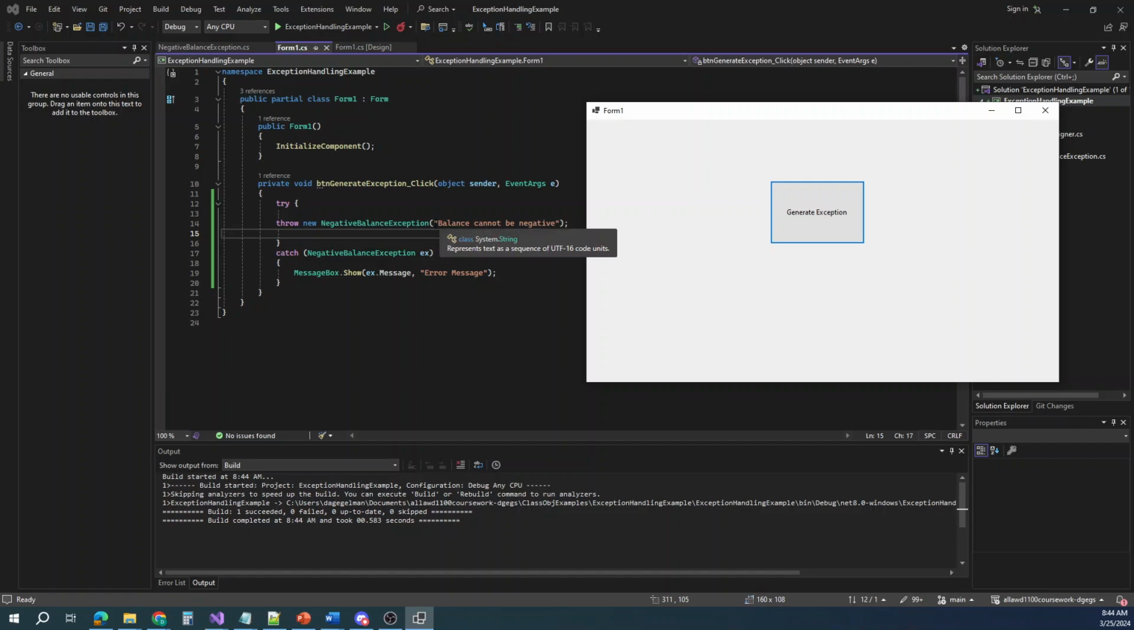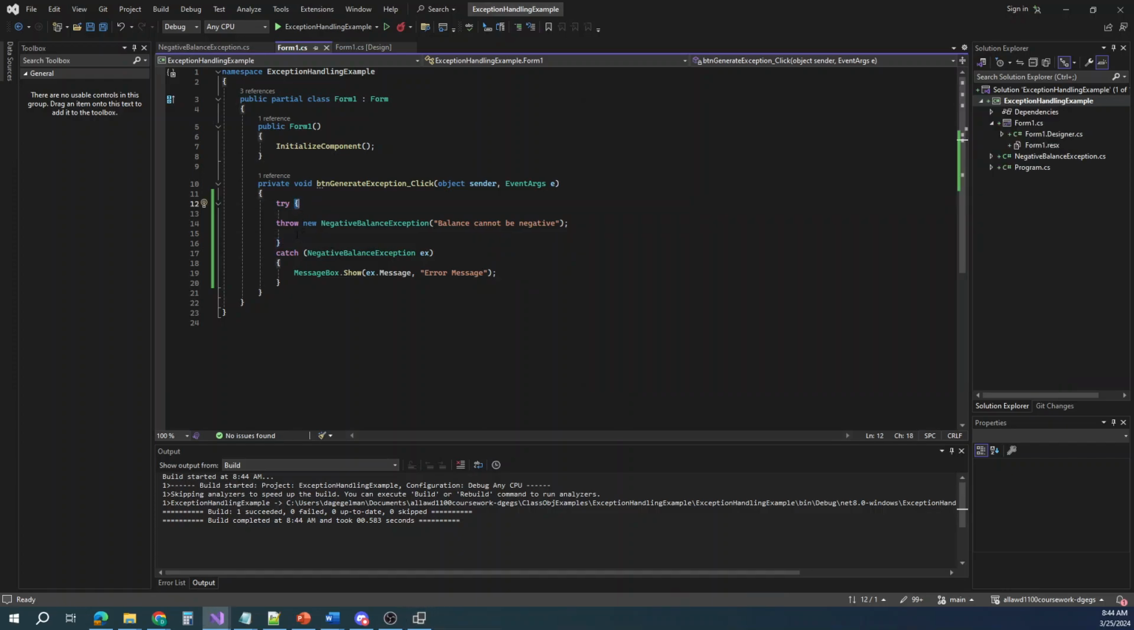Yeah. What's going on with the brackets on try? So after your try, you have a curly bracket. You put your throw, your exception in there, and then you close your curly bracket. And then once you close that curly bracket for the try block, you put your catch block in.